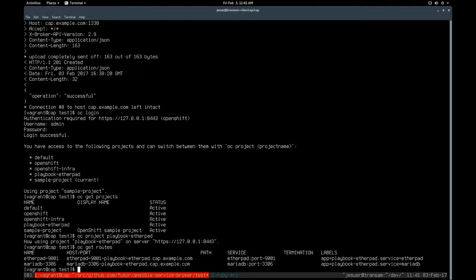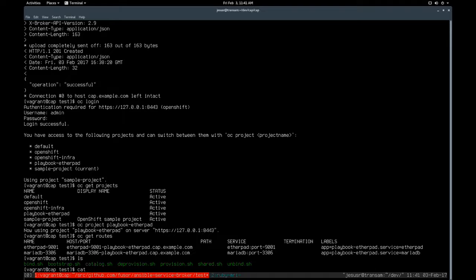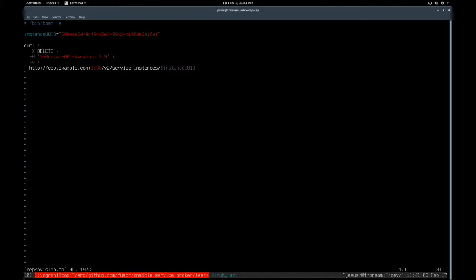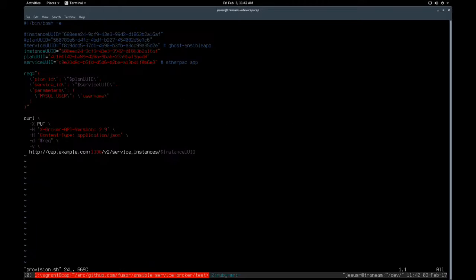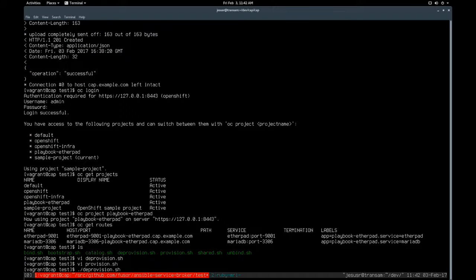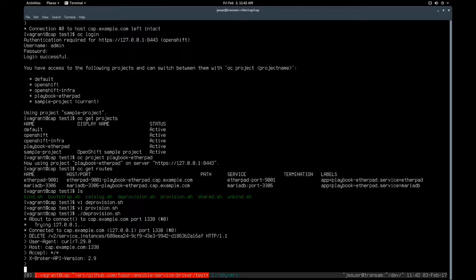Okay, next we're going to deprovision. So again, it's very similar. Here, this time we give it the delete verb and call the same API as provision. The difference is this one uses delete, the previous one used put. So we run deprovision. This will instruct the service broker to delete the Ansible app. In this case, the Etherpad application.